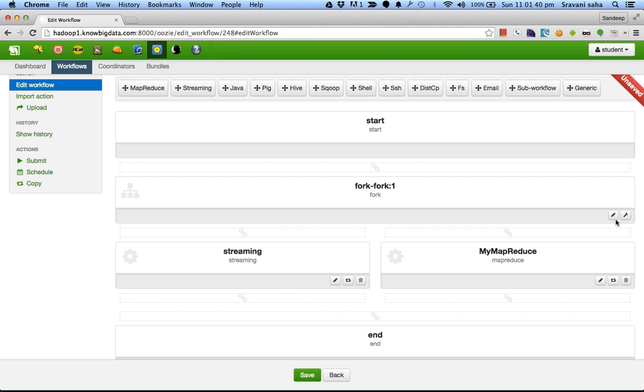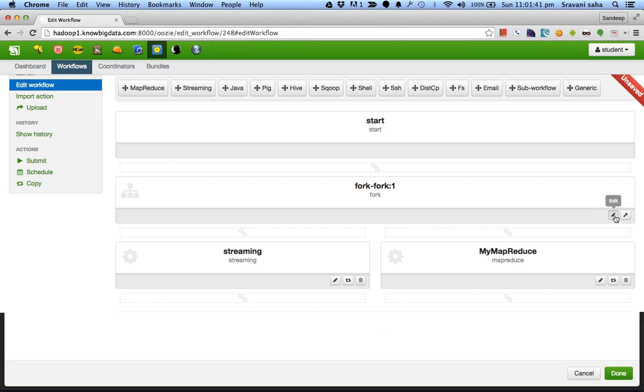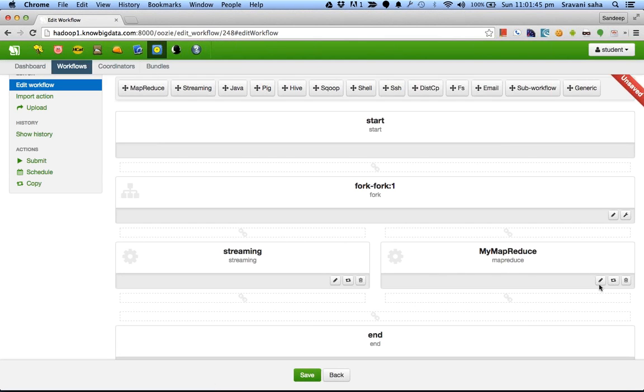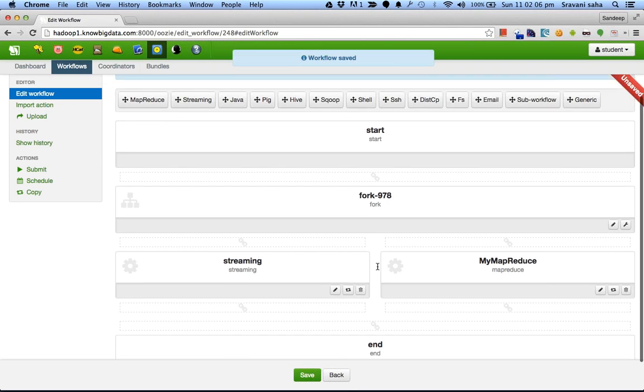Make sense to you? You can add it here. What does this need? Basically the name of it and so on. This is the way you can define the workflow. And what does it mean? Basically, just after start finishes, streaming and my MapReduce will start executing in parallel. And that's all. We can save it back, and that's all.